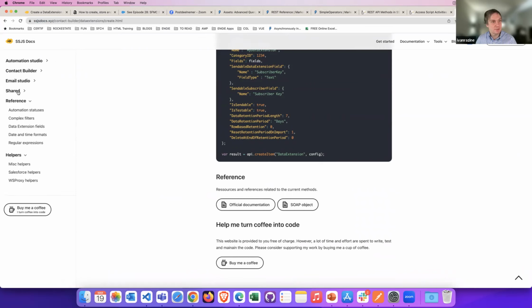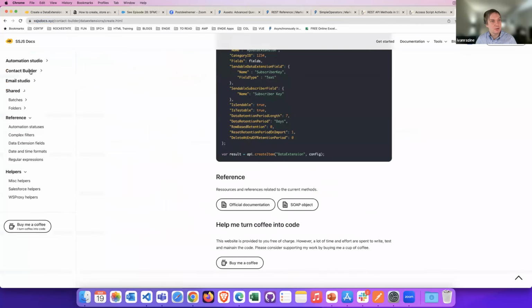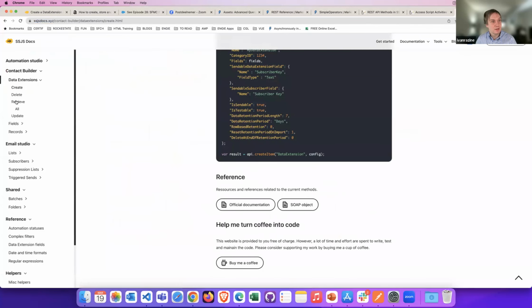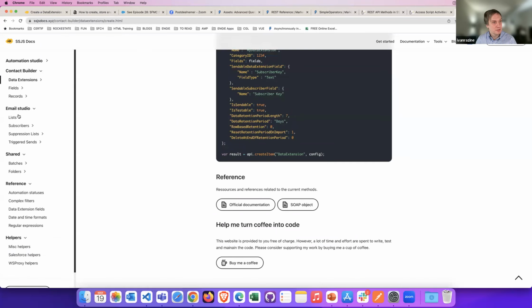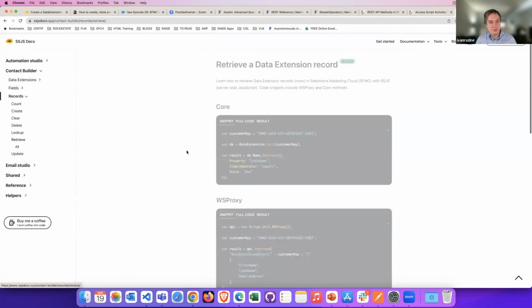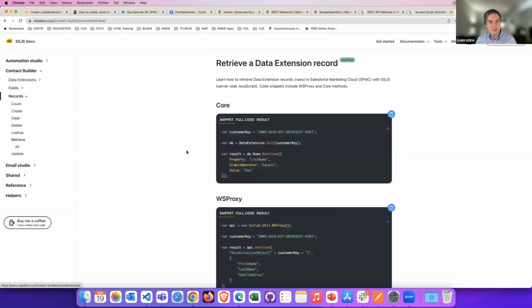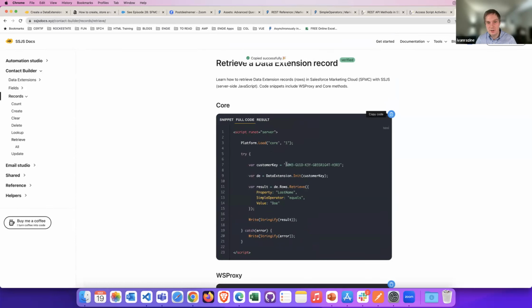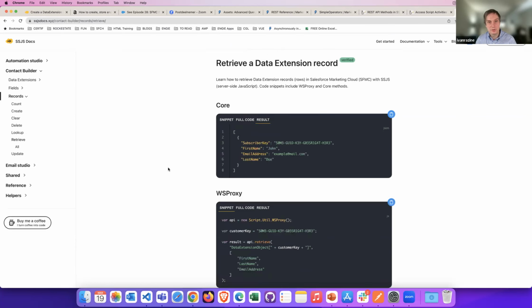I don't necessarily have everything here, but if, for example, you want to retrieve a data extension record, you would go into Contact Builder, Records, Retrieve, and you have a choice of the different methods that you can use. You can use a core function that looks like this. Just copy paste this code and then change the customer key of your data extension. That should work. The results should look something like this.